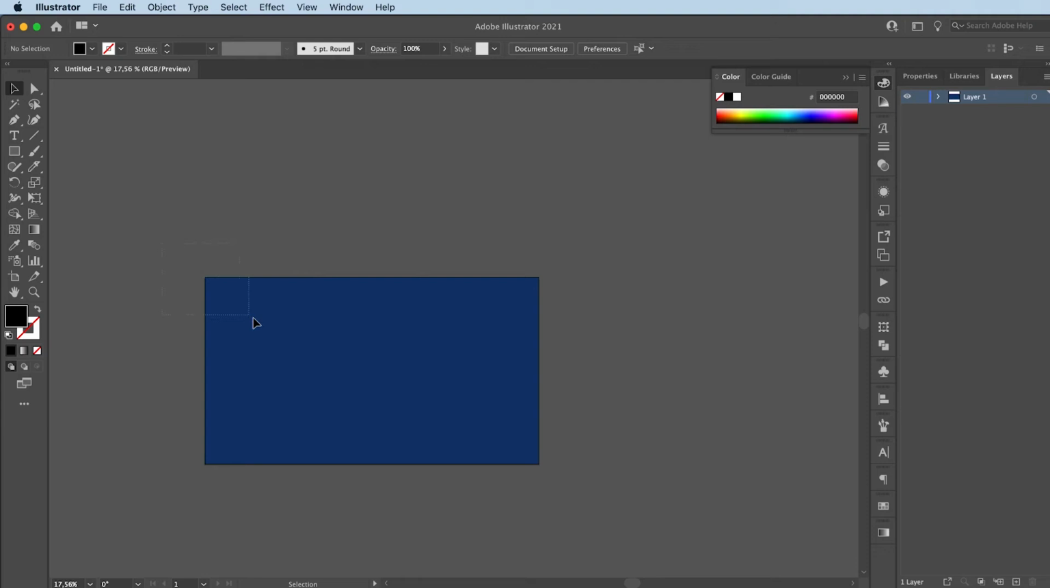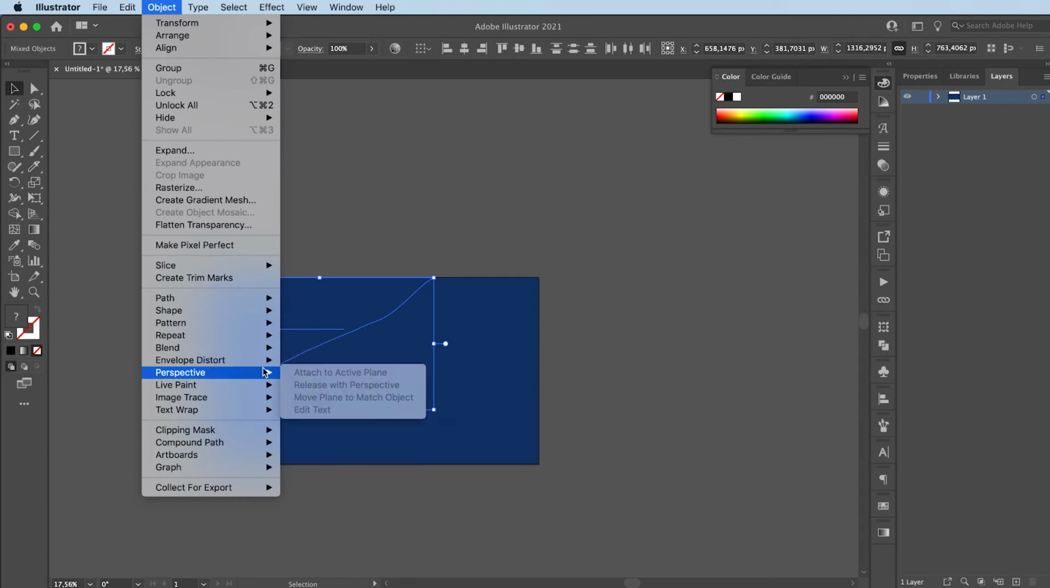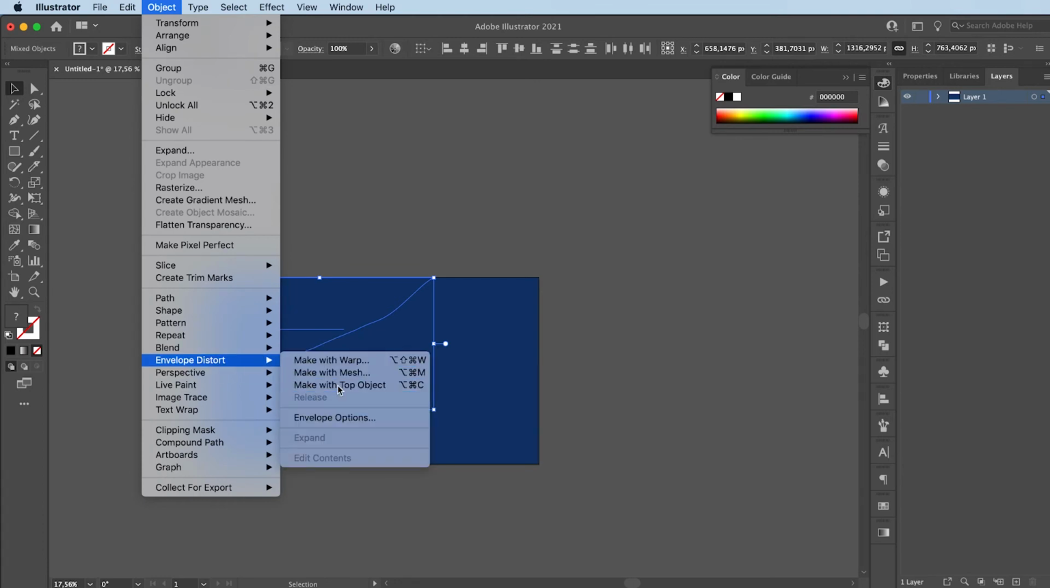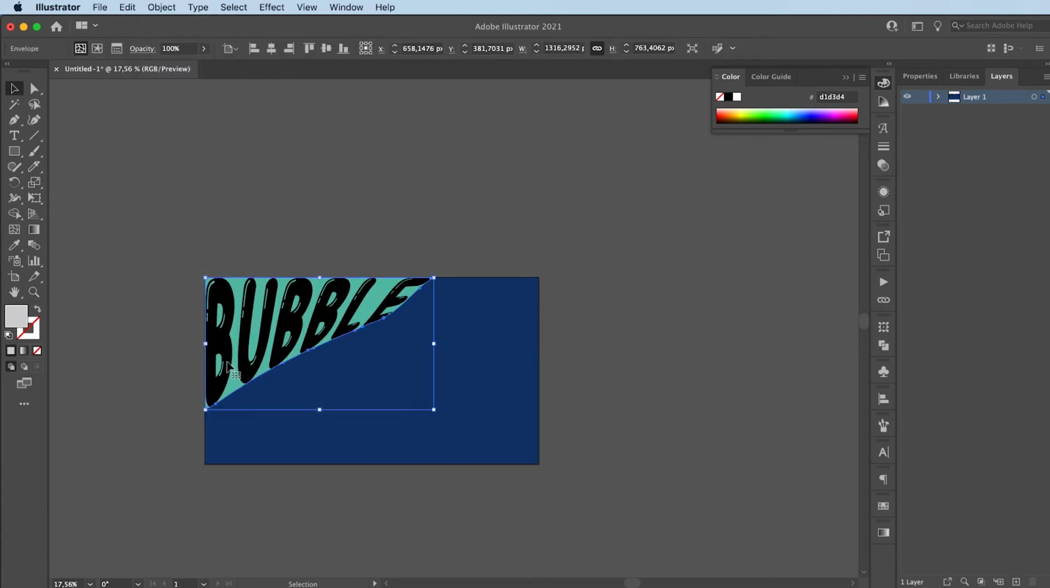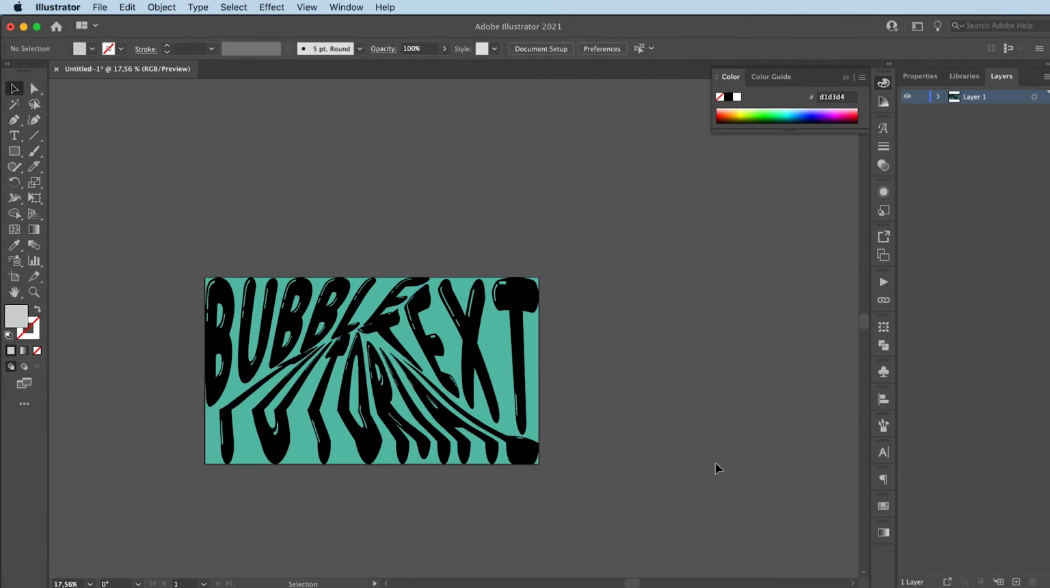We're now going to select our first text and our first shape, and we're going to go to Object, Envelope Distort, Make with Top Object. This will distort your text into the shape we created. So we're going to do this with the other ones as well. The shortcut for this is Option Command C. Right, so now we have our cool font.